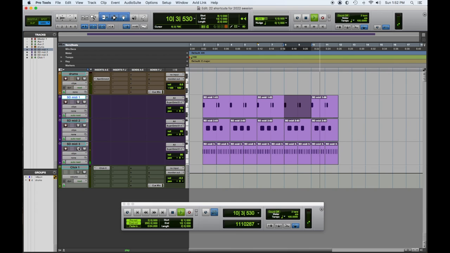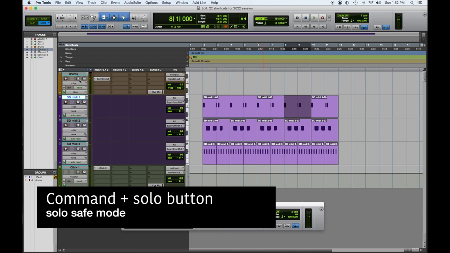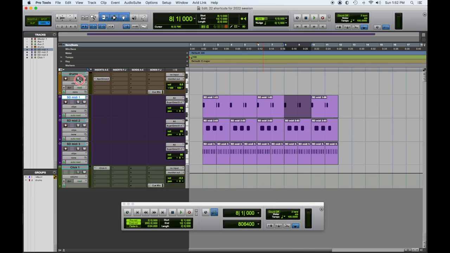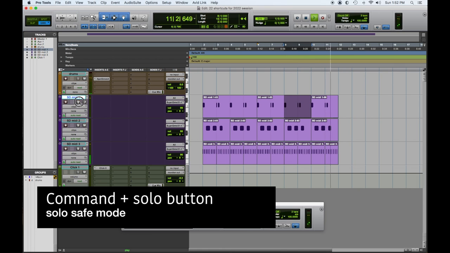So to solo safe, you click on the solo button while holding the command key, and it becomes grayed out. And that means this track is solo safe. So you want to hear the hi-hats only. Want to hear the snare drum MIDI? There you go. So solo safe, command and click on the S button on the particular channel you want to solo safe. So that's Pro Tools shortcut command 16 out of our 22 shortcut command tips for 2022.